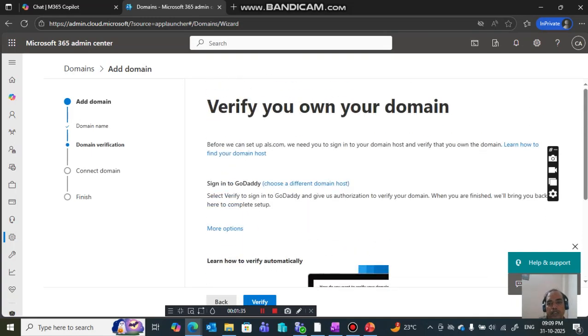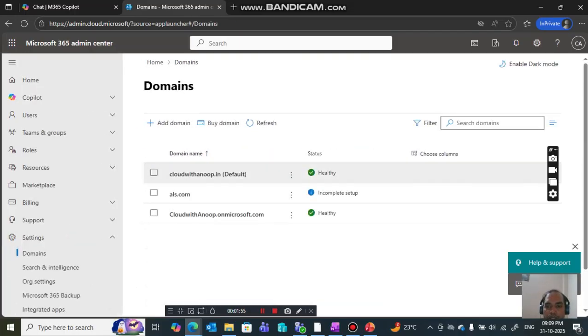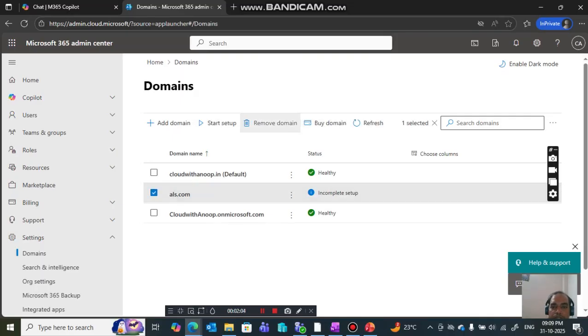Here it will give you three records: CNAME, TXT, and the MX record, to be added at the domain registrar. Then the domain will be verified. Once it is verified, it will show like this. So for cloudwithanup.in, it is healthy and verified. A green tick means verified.